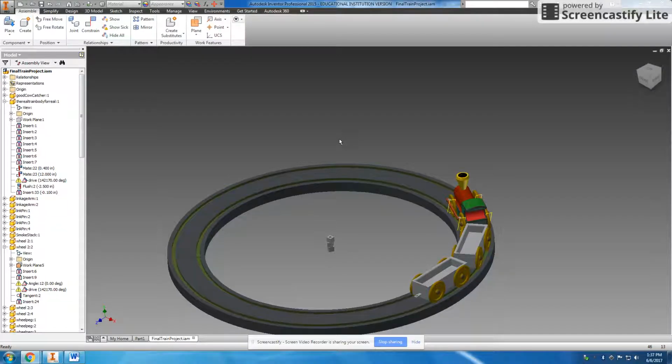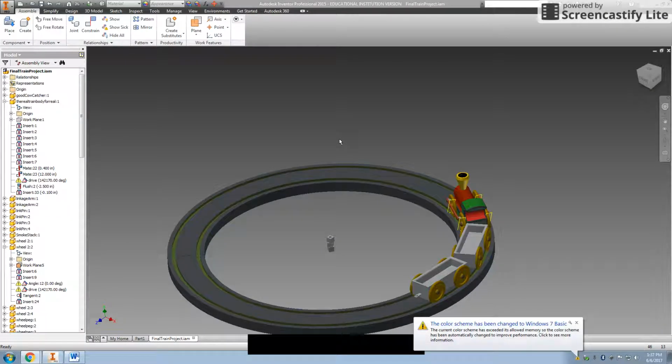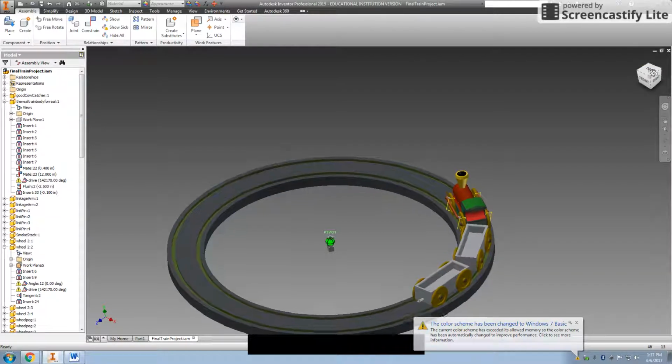Hello everyone, and welcome to your, well, not the last final video, but this is now the actual last final video. This one is to help you constrain and get your carriage to move around the track once you have actually built the carriage. We will not help you build the carriage, but if you need any hints, it's pretty similar to building the train, just minus a lot of the parts.